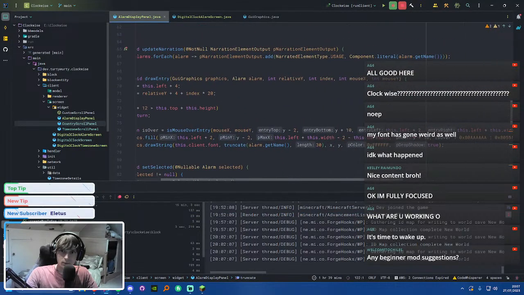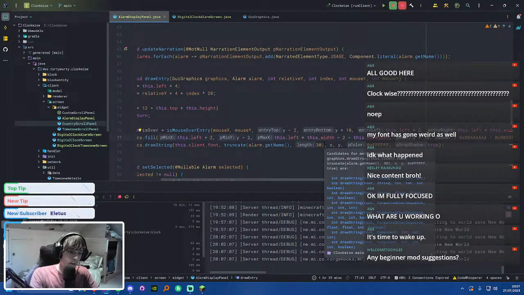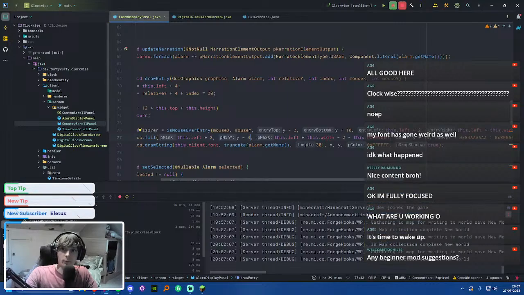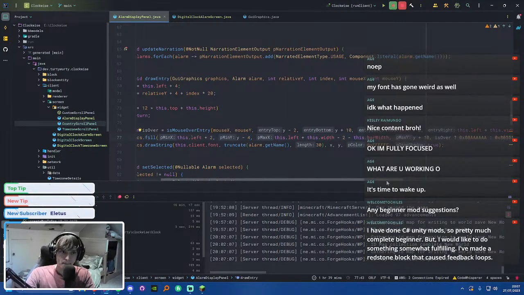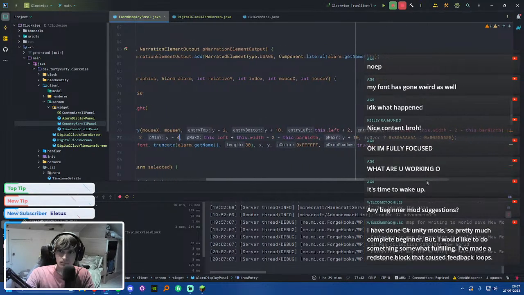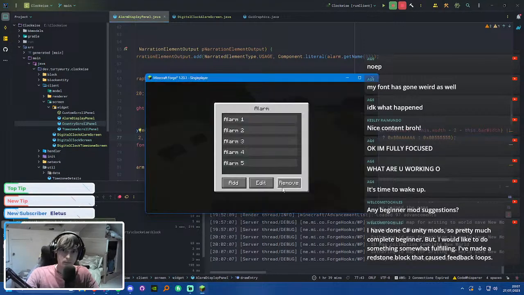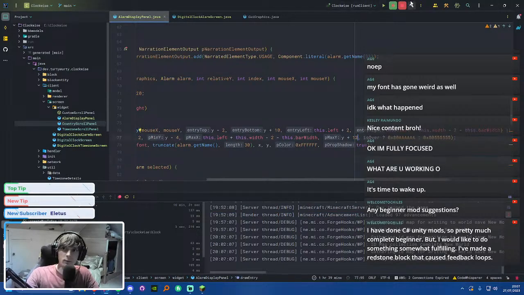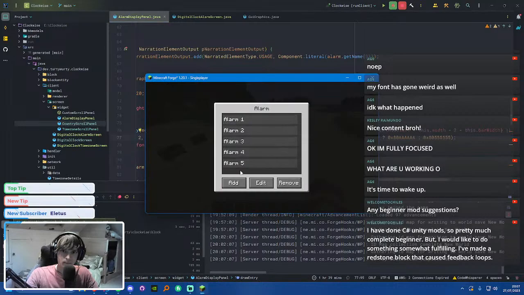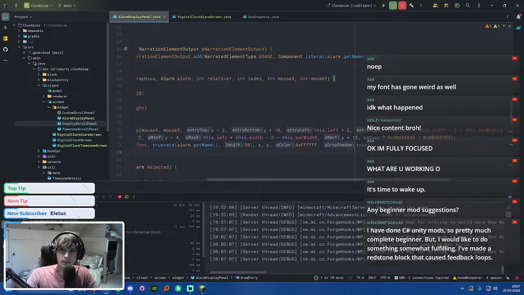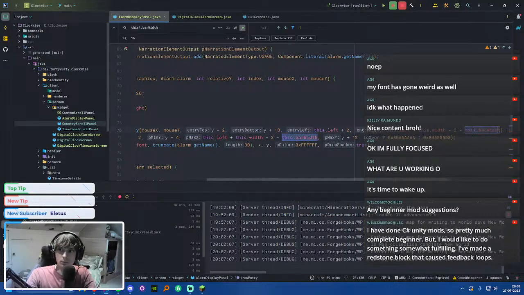Let's look at this. Why is it doing that? Oh, right, it's because of this. So this is doing like y negative 2. So if I adjust that to y negative 4, kind of thing. And plus 12. I would say that's better. There's not going to be a bar width, so let's just remove all those.